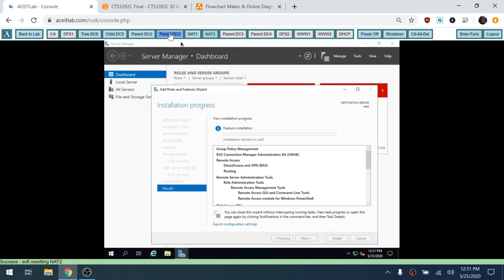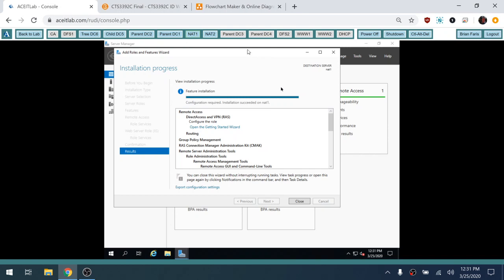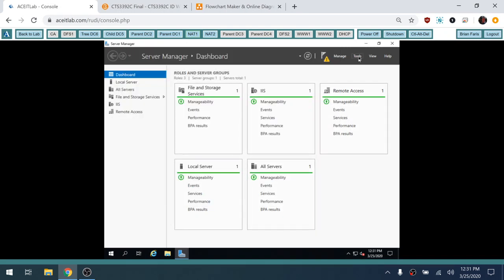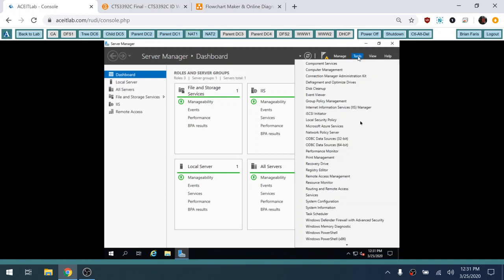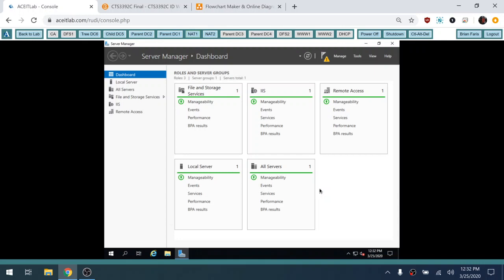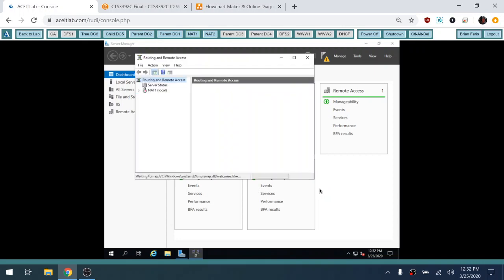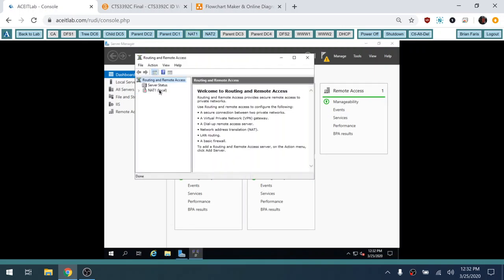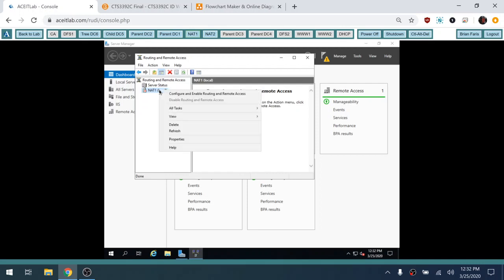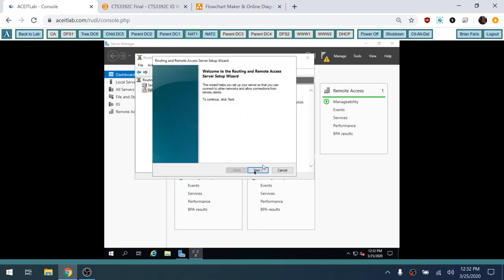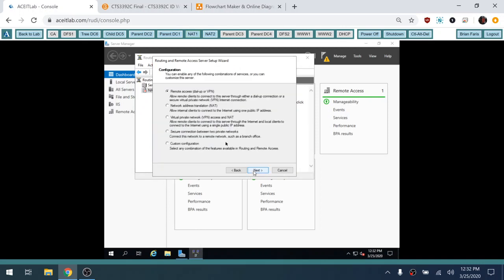Now while that's installing, I'm going to go back to NAT 1. It should be installed. It is, so I'm going to click close. Tools. I'm going to choose routing and remote access. I'm going to turn this into a NAT router. Highlight my server. Right click, configure and enable. I'm going to choose NAT.